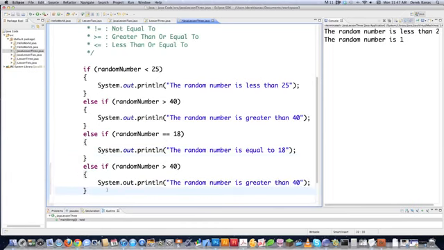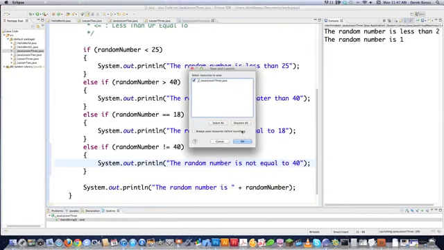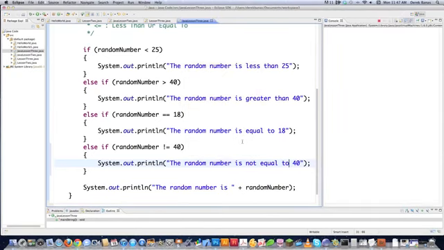Now if we want to do a not equal to, let me just go in here and say not equal to 40. The random number is not equal to 40. And I promise these tutorials are going to get a lot more interesting. Actually, the next one's going to be a lot more interesting. Perform additional checks. The random number is 39. We almost got 40. And you can see here the random number is not equal to 40, and the random number is 39.